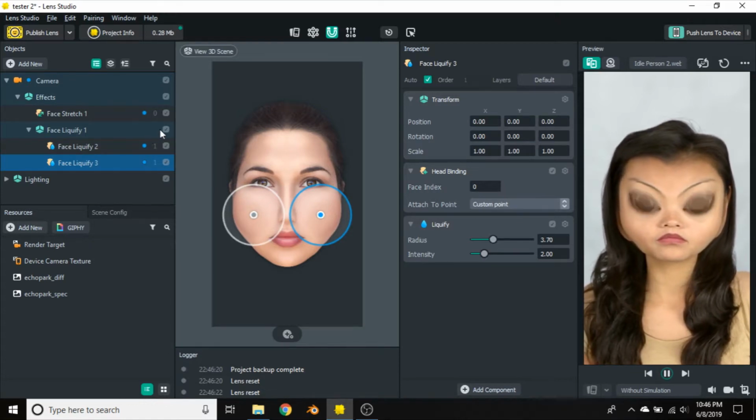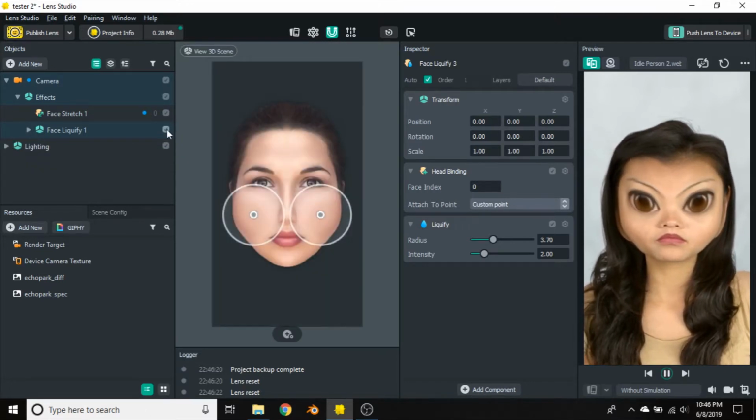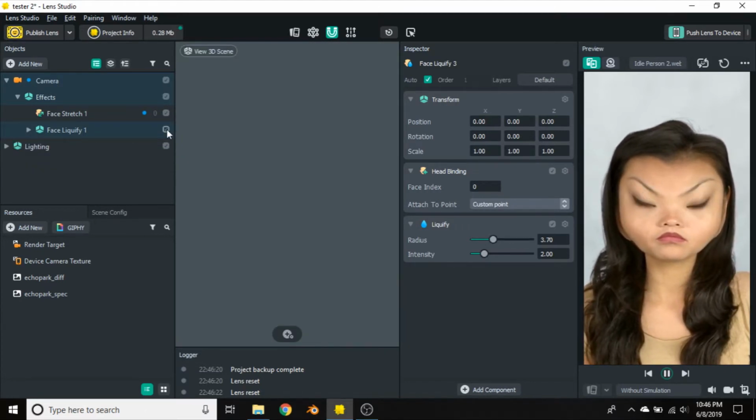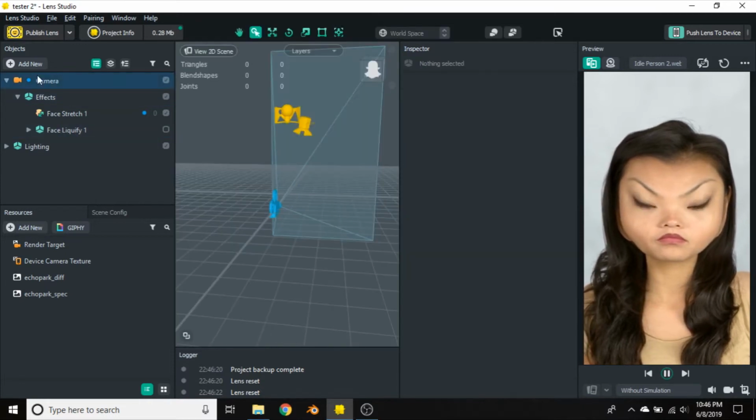But there's another way to do it. I'm not going to get rid of that. But if you select over here, you can, as you can see, turn it on and off. And if you leave that off, when you actually publish the lens, it'll be off in the lens you publish as well. So you can leave it in the project if it's something that you wanted to come back to later, just disable it. But what we're going to do, we're going to add another Liquify.